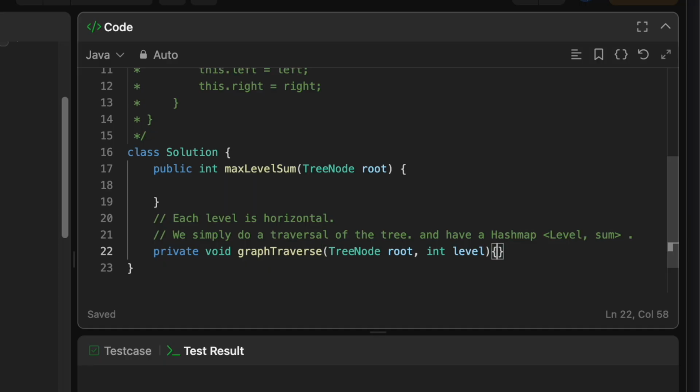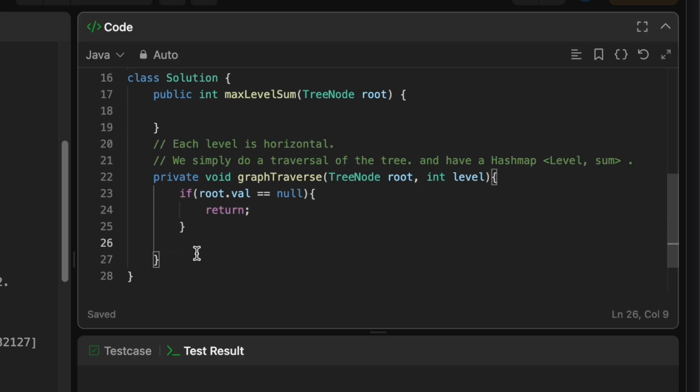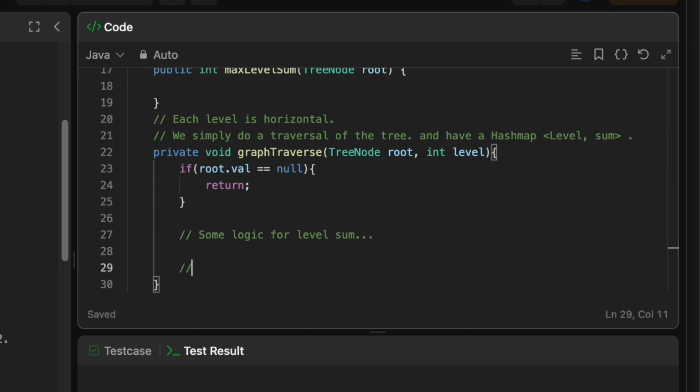So in this helper function I've created, graph traversal, I've passed in two arguments. The root node, which is the current node we're visiting, and int level, which is the current level of the tree we're at. Generally, with recursion, you should define the exit conditions first. So first, I'm going to say if our node is null, we should just exit.